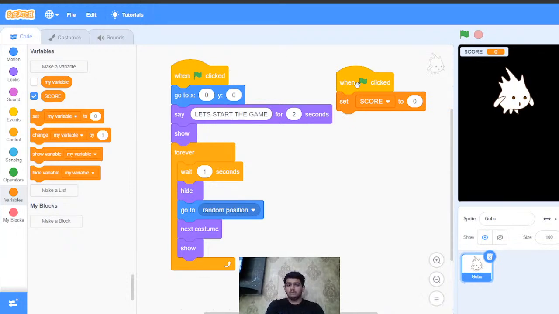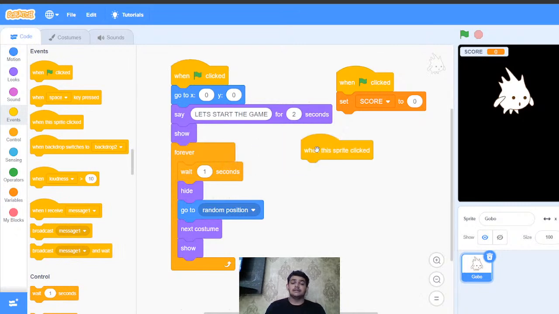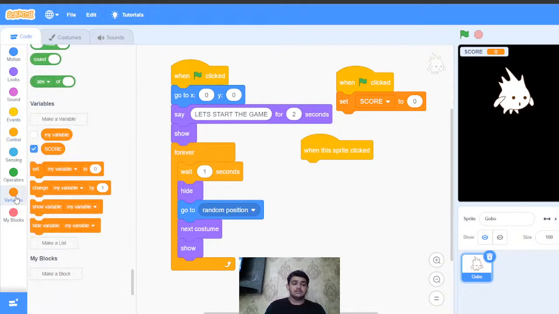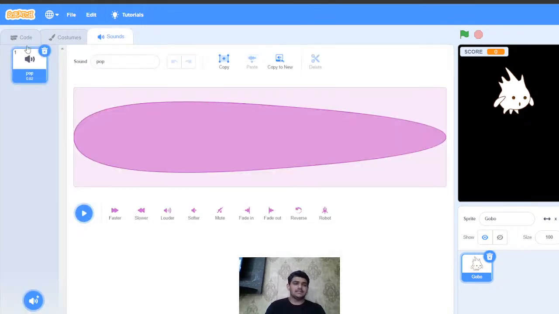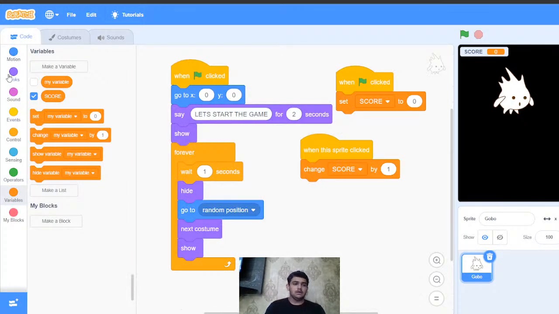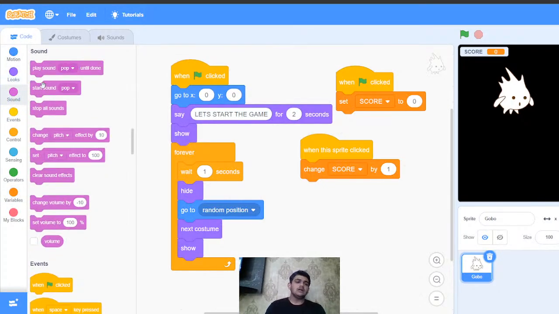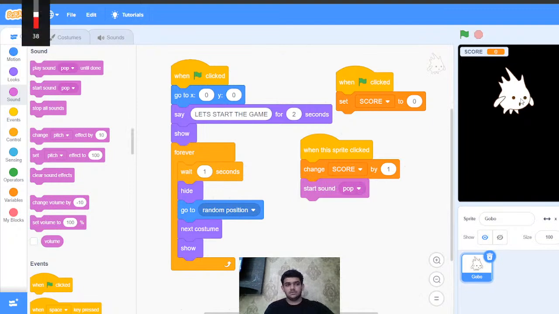Now I want my score to increase whenever the user clicks on this Gobo. So I'll be writing when this sprite clicked, change score by 1, and I'll be also putting a sound effect. Let's see. Oh, there's already a pop. So I'll be putting start sound pop, and yeah, let's see. Perfect, and the score is also increasing. Perfect. Now let's start the game.